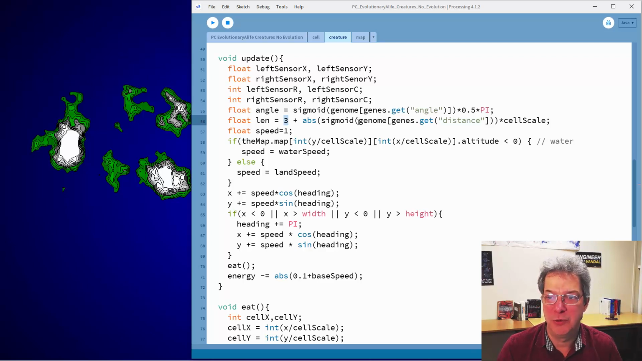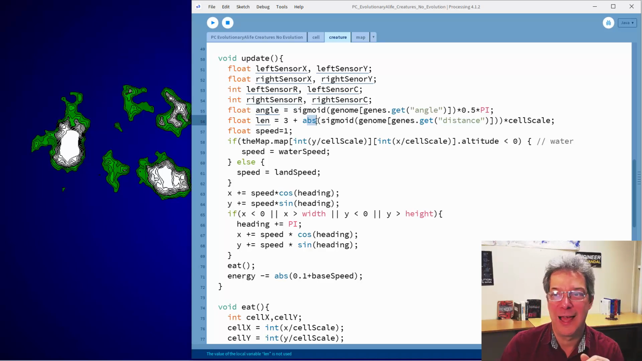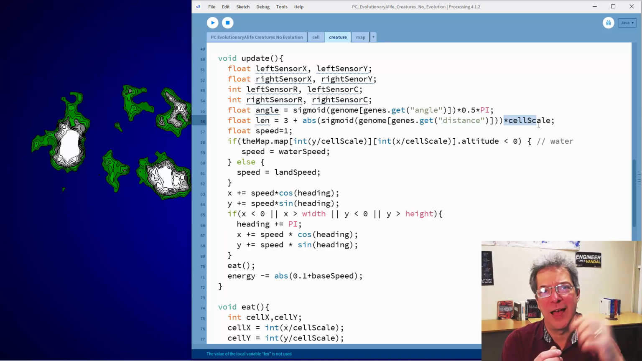And then I'm going to do the same sort of thing, missing a parenthesis there. I'm going to use the distance gene. I'm going to run it through the sigmoid to get a value from -1 to 1. I'm going to take the absolute value of that. I don't, in this case, want antennas pointing backwards, although you could remove the absolute value and allow that to happen. And then I'm going to multiply by the scale of the cells. So that is how many cells or how far ahead it looks.